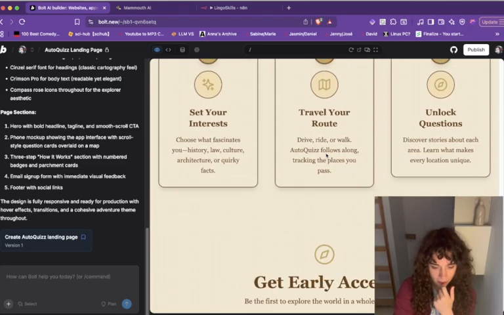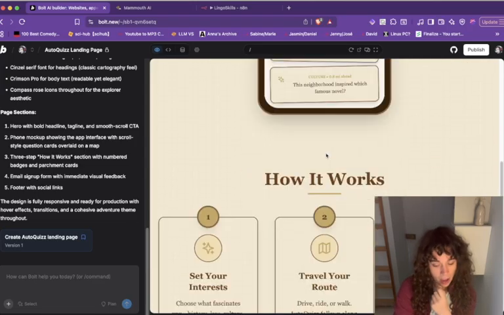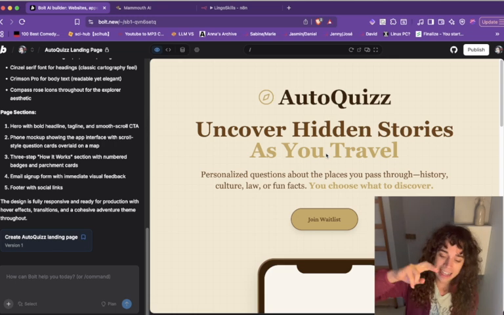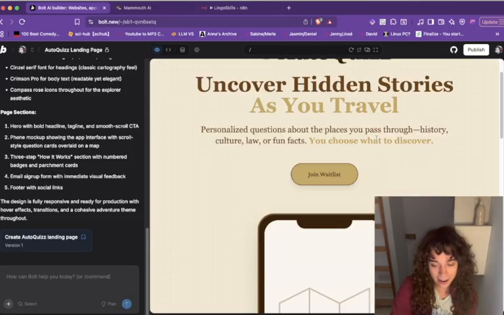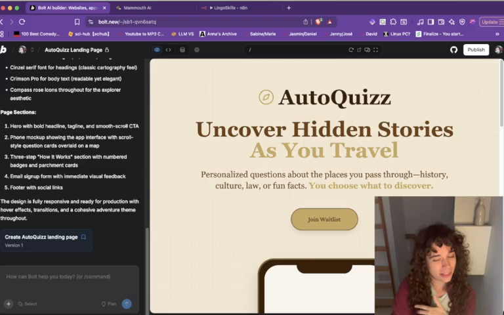I think we can remove this. Interest, travel, no questions, get early access. Okay, I like it. The main reason I like it already is stylistically, it's what I had in mind. So obviously I'm biased, but I'm happy with what I have. Secondly, it is clear. There is one swipe, one scroll, and I'm already there. So it's not taking too much time to get an idea of what it is.